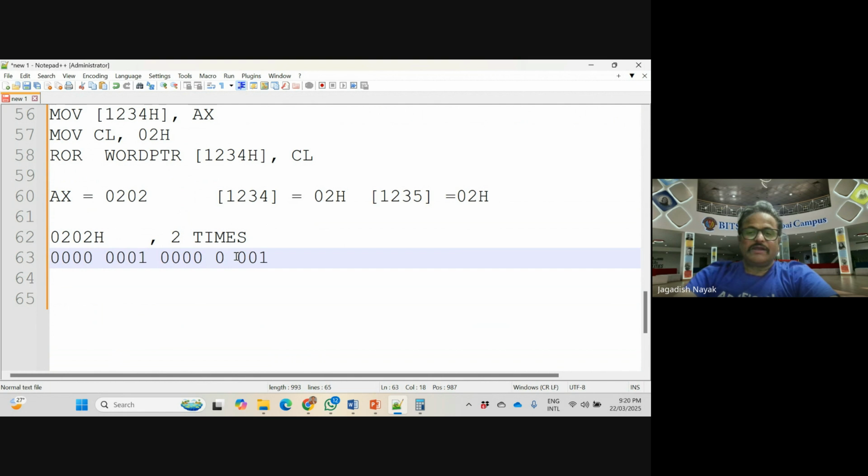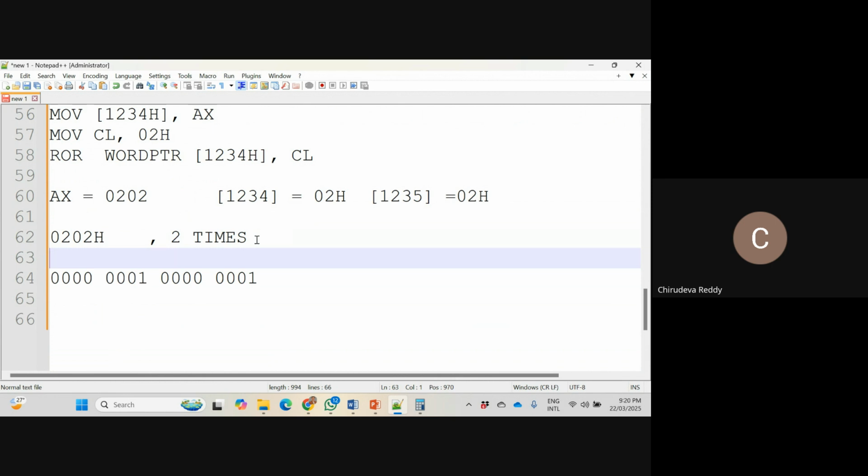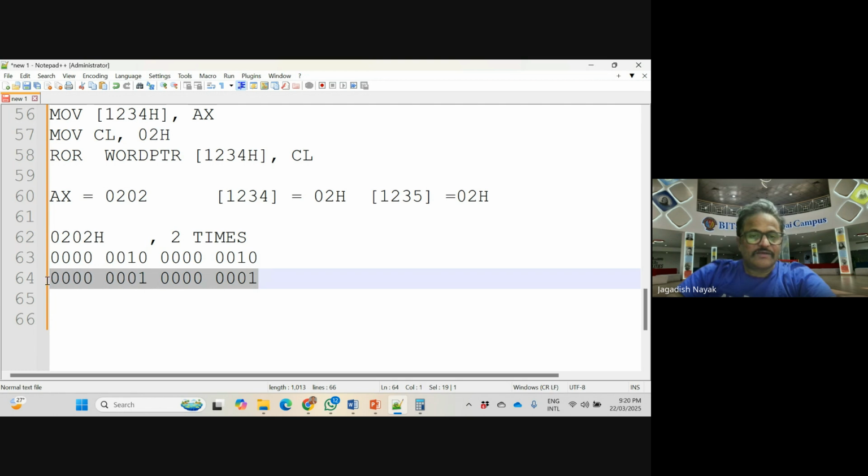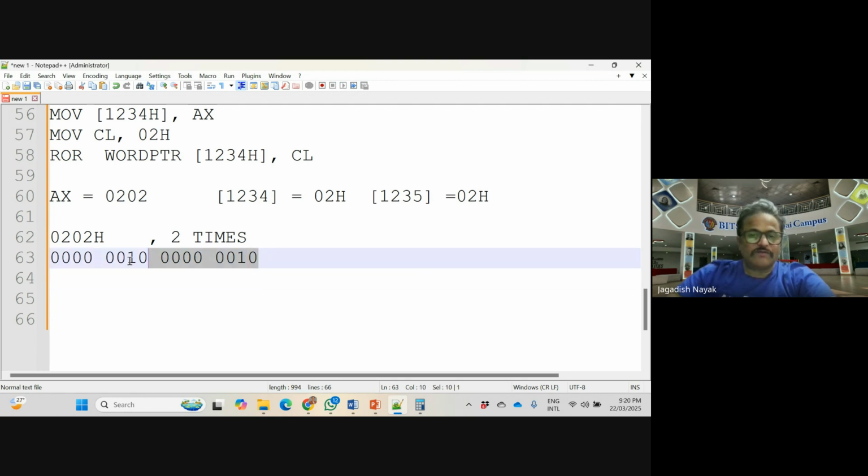Right? Okay. Now again, second rotation. What will happen in the second rotation? Tell me. Rotate right. This is the first rotation. Yes or no? Yes. See, I will write the original one. Sorry, I'm sorry, I have written wrong here. This has become 0000 0010 0000 0010, right? It is 2, right? Okay. Now, first rotation. I will do the first rotation.